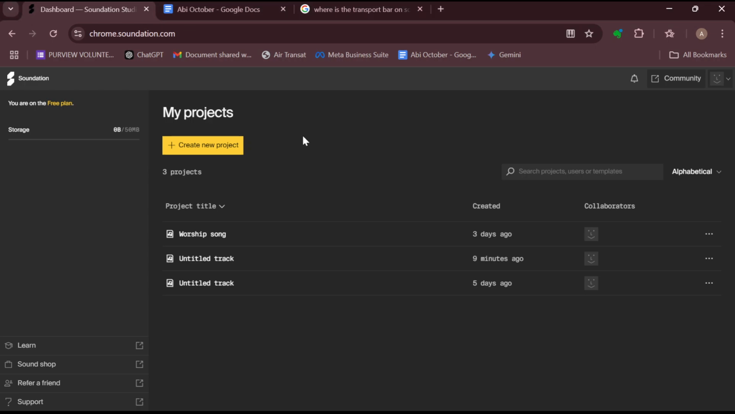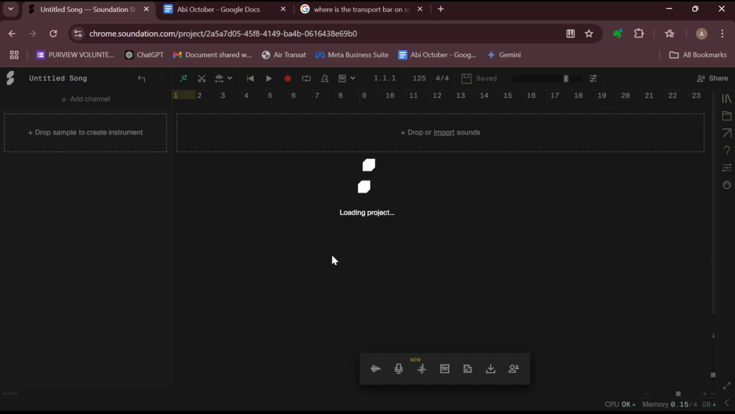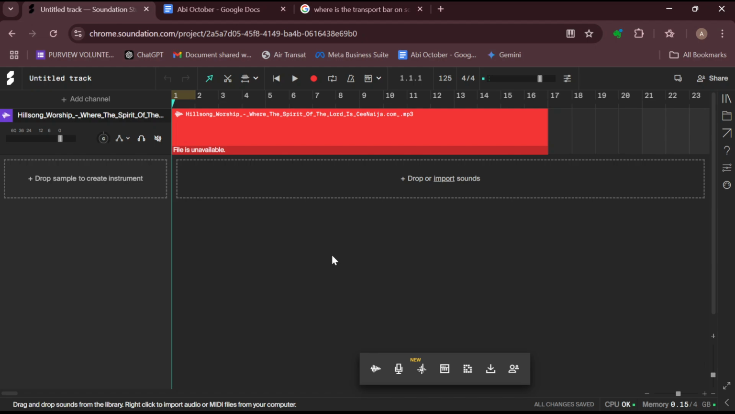And once you have logged in, the next step is for you to select the project where you would like to make a drill bit. You can create a new project, or you can decide to select one of your existing projects.